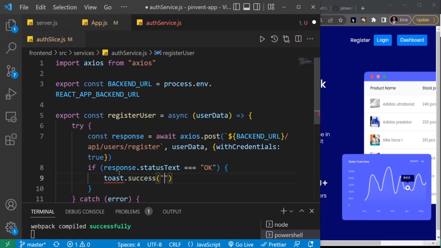So here I'll just say user registered successfully. Okay, that's a lot better.